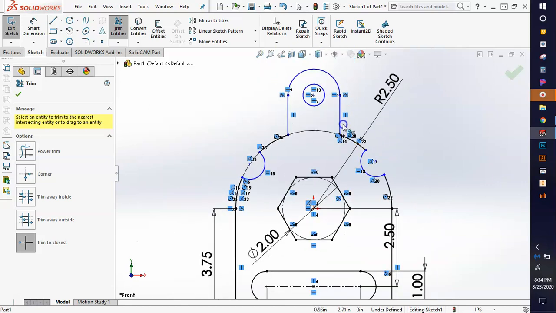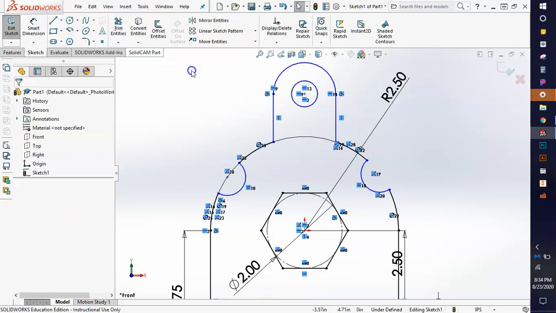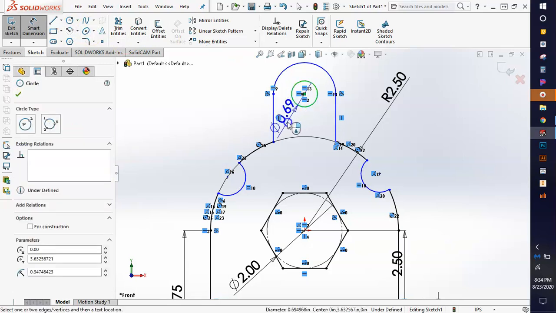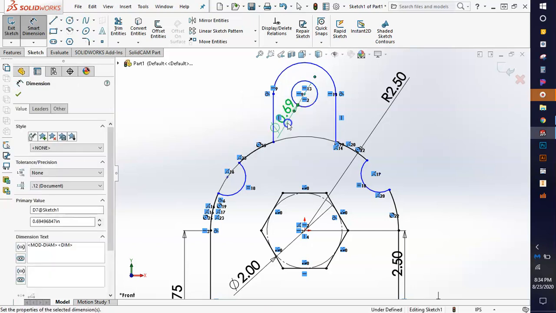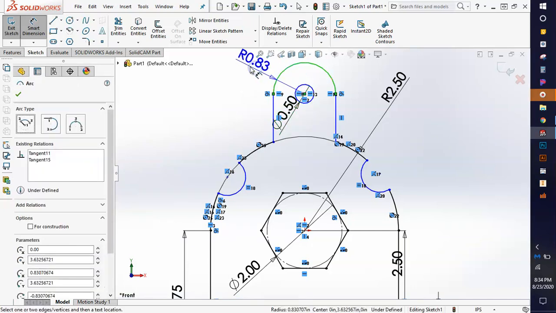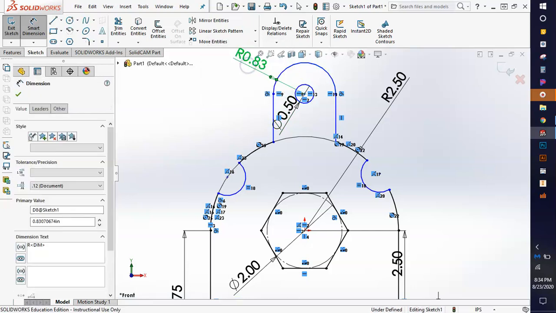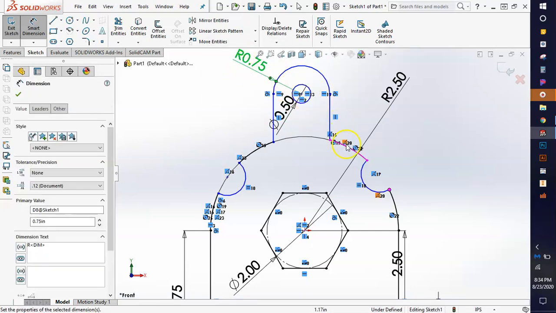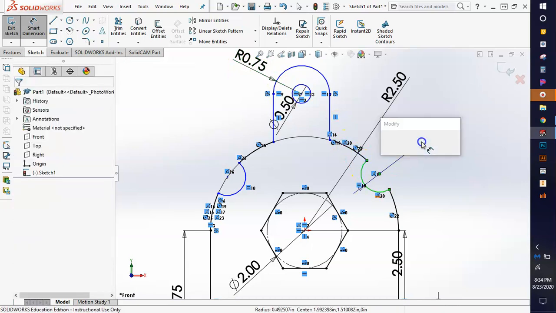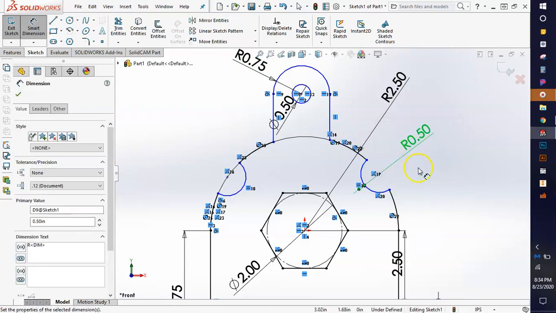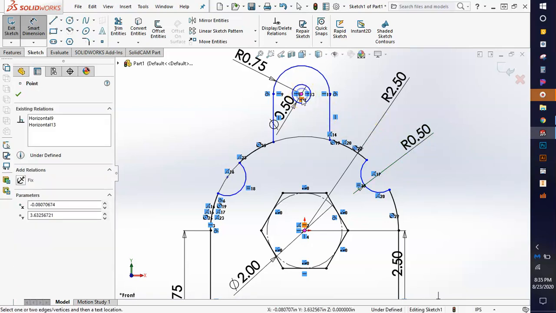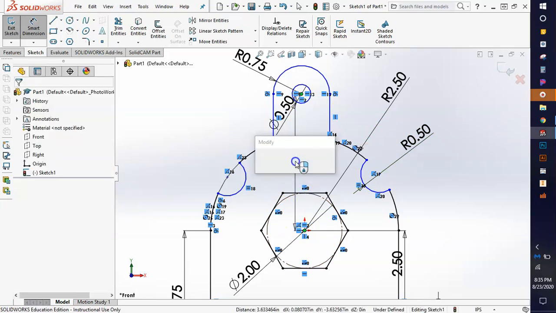Okay. Now we just need to dimension stuff. So we've got our dimension tool, and it says this inside circle is 0.5. It says the outside arc has a radius of 0.75. It says these little arcs are 0.5. Okay. And it says that the distance from this center point all the way down to the origin is 3.